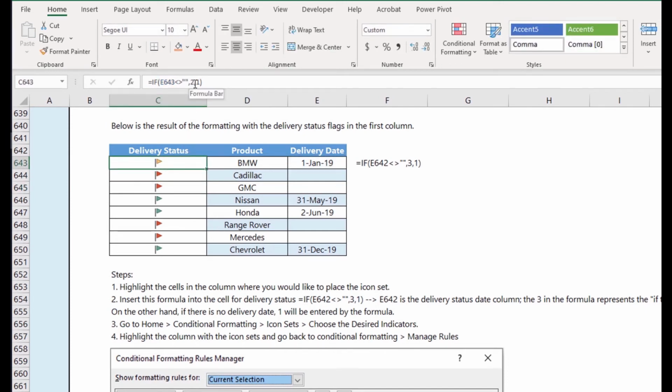Alternatively, I can change the color of the icon. I can make the delivery date show up with a yellow flag if I put in a 2. As you can see, the delivery status flag changes to yellow if I wanted it to, but I'm going to go back and change it to a green. In the second row here, we see that there's a Cadillac with no delivery date, and therefore the formula returns a 1, which is false, and therefore it's going to return the red flag.